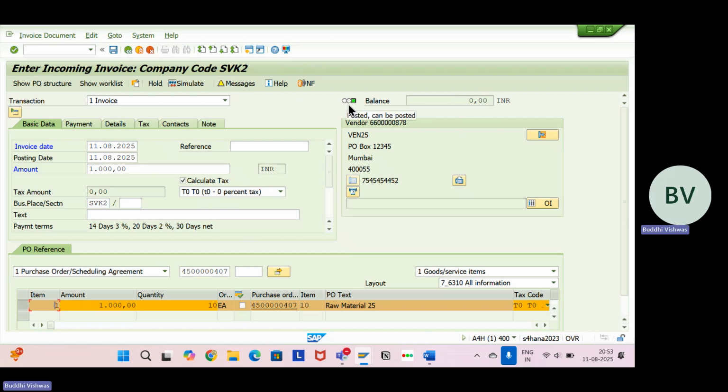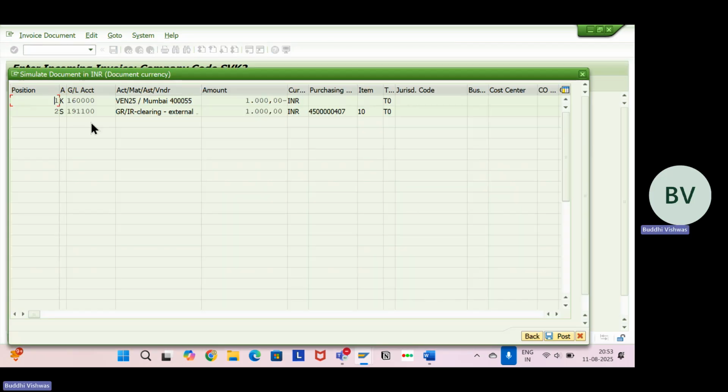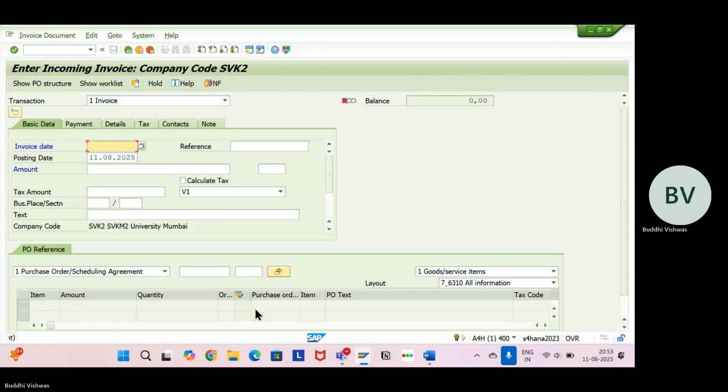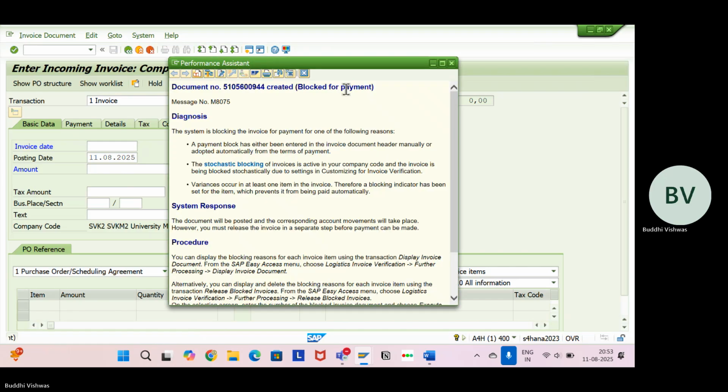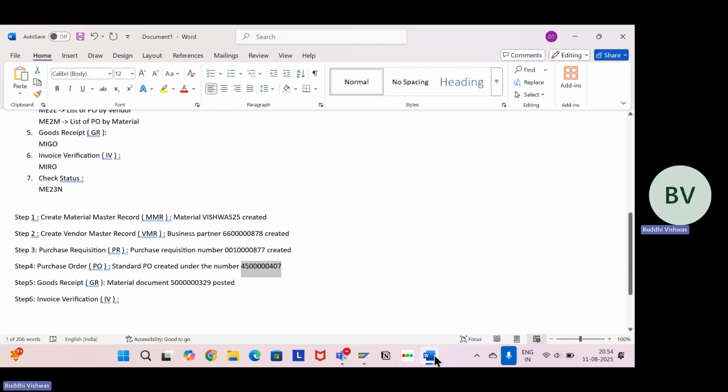Now you see that the error was removed. Okay. Now we simulate it. Here you see this is our GL account. In this GL account we have maintained this is our vendor number, this is our amount, this is our tax credit T0. Now post it. So this way we have created or verified an invoice.